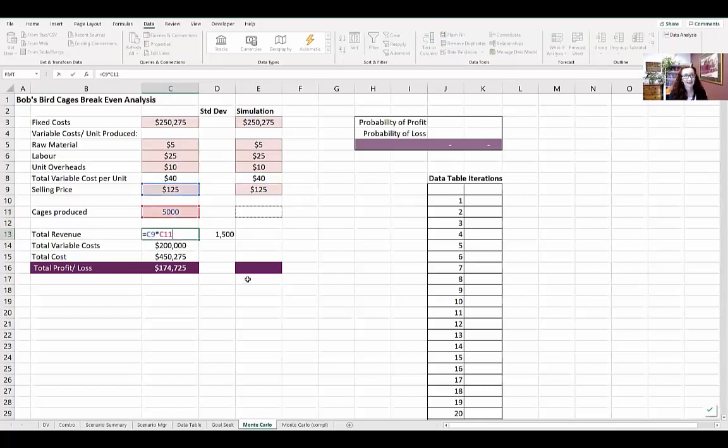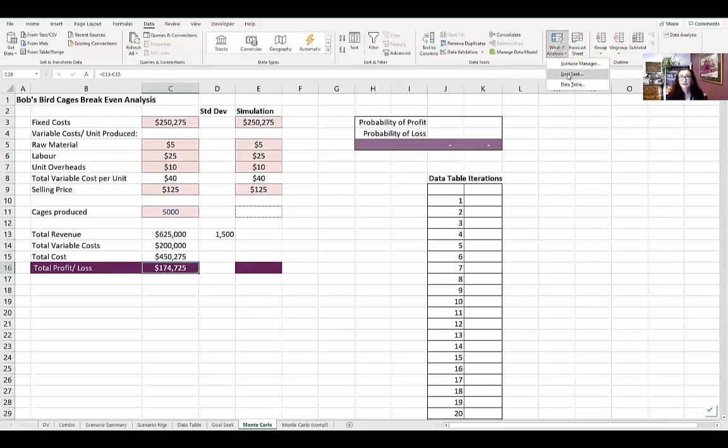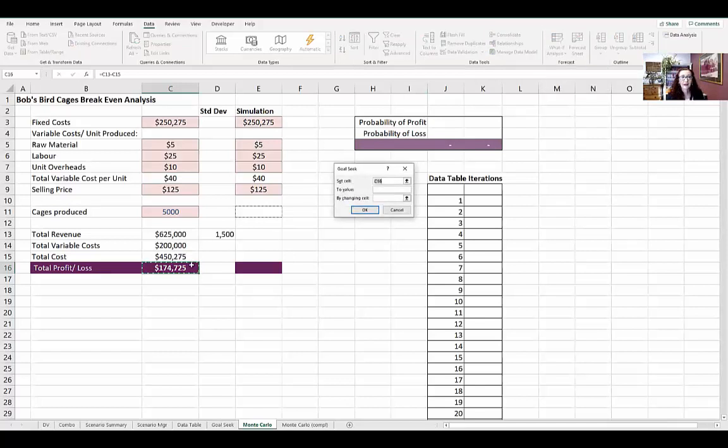So our revenue is calculated based on the number of cages. The variable cost of $40 is also based on 5,000, which gives us our total cost, and our profit there is 174. Going back to goal seek, of course, we could see what our break even is. We could run a goal seek, set that cell, set my profitability to 0 by changing the number of cages, and you could work backwards and see that my break-even point is 2944. That's not what we are here to do.